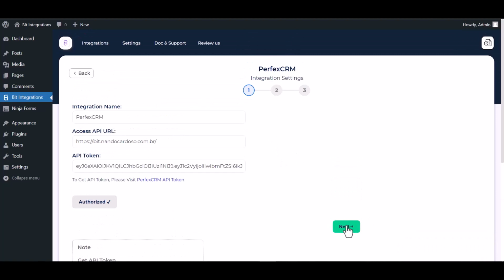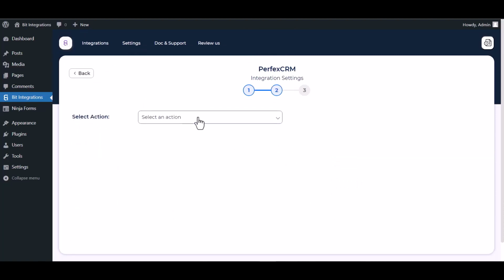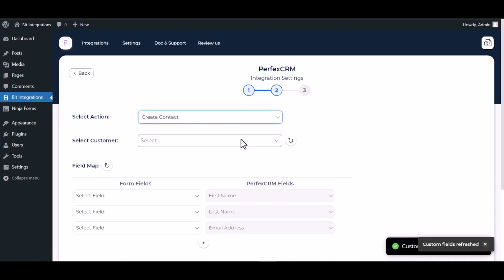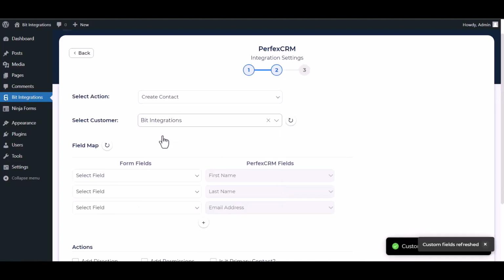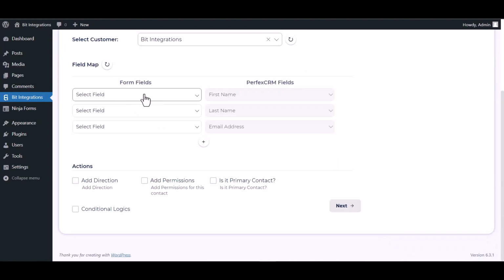Next, choose an action. Choose a customer. Map the respective fields.